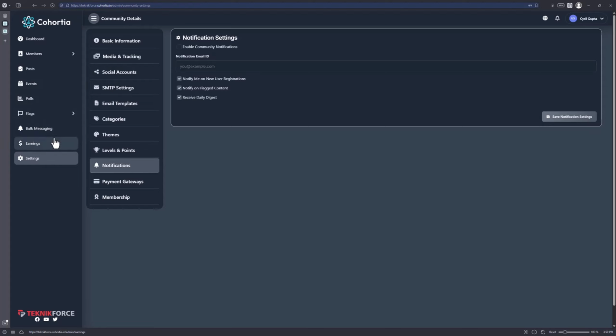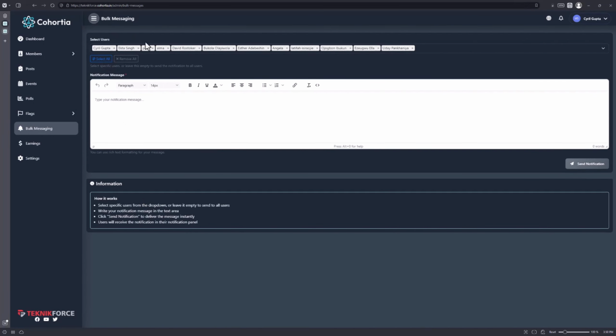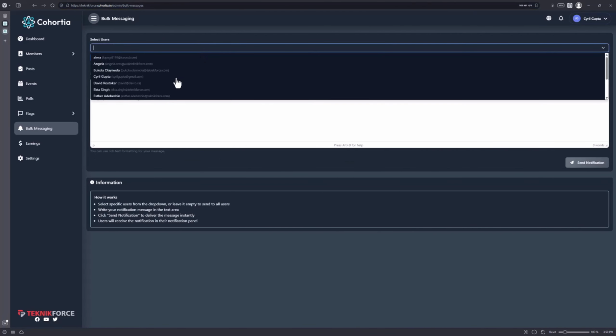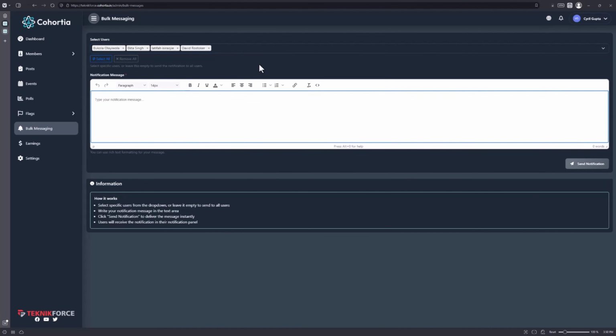Now, Cohortia also lets you message your members. You can send out a message to everyone, or you can send out a message to a specific person or a specific group of persons. All you need to do is click like this, and you can send out a message to specific people. So maybe if you want to send out an offer, or a mailer, a message or a warning, whatever you want, you can send out messages directly from within Cohortia.